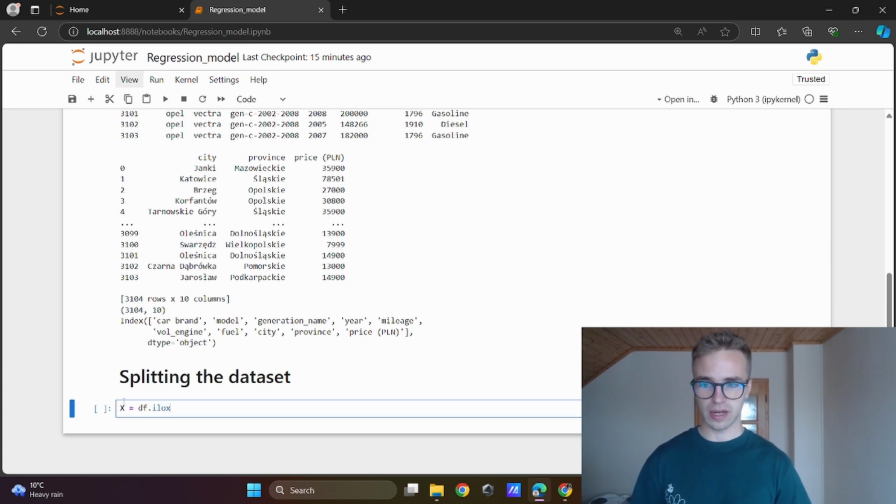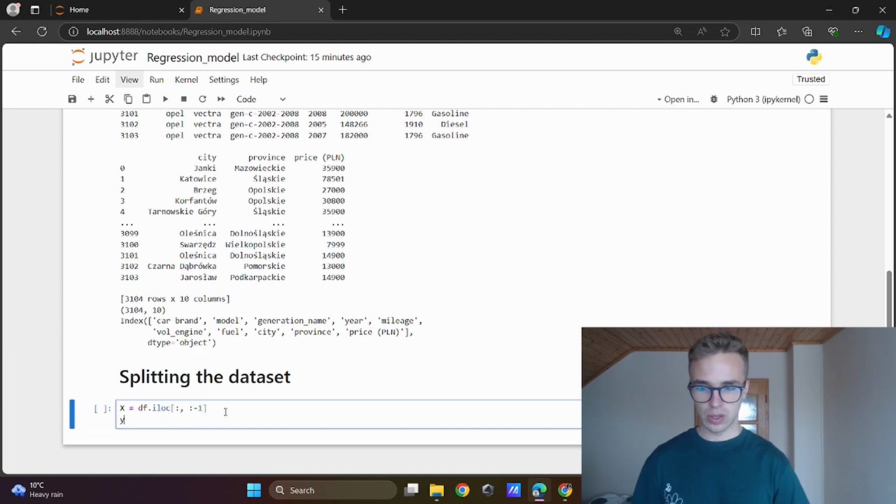Data frame .iloc, integer location, square brackets. This is similar to list slicing in Python. The first is for the rows. This means all the rows, and all the columns except the last one. Why data frame .iloc? I need also all the rows, but only the last column.